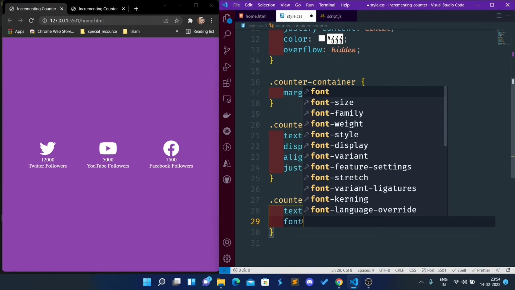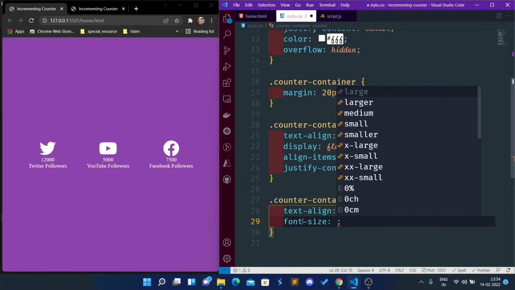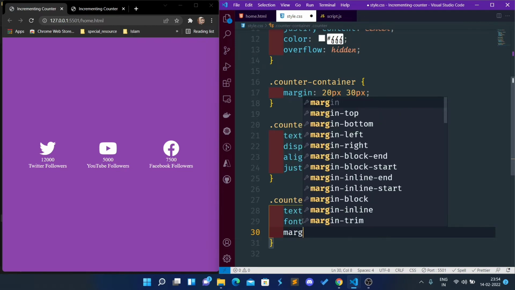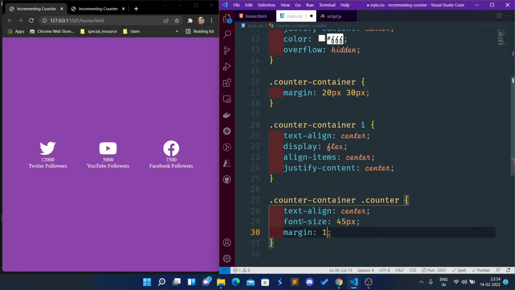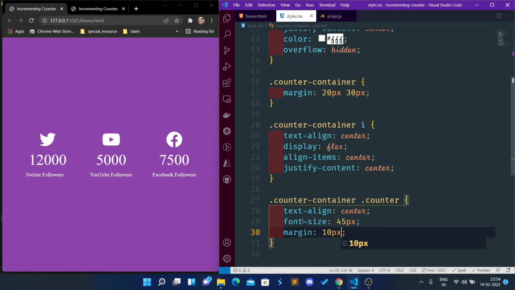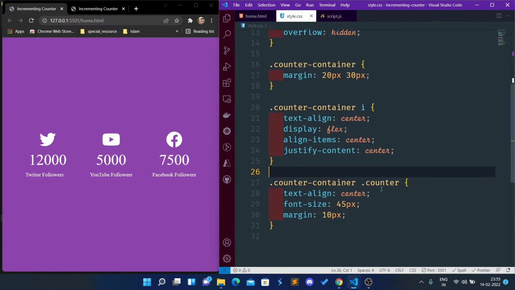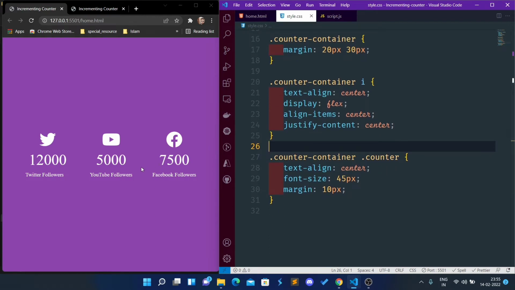We have to make the font size a little bit bigger. For that, let's keep 45 pixels and let's give the margin to be 10 pixels. Let's save it. Now it is looking good. It is almost equal to our actual project, right? So this is all we need in the CSS.